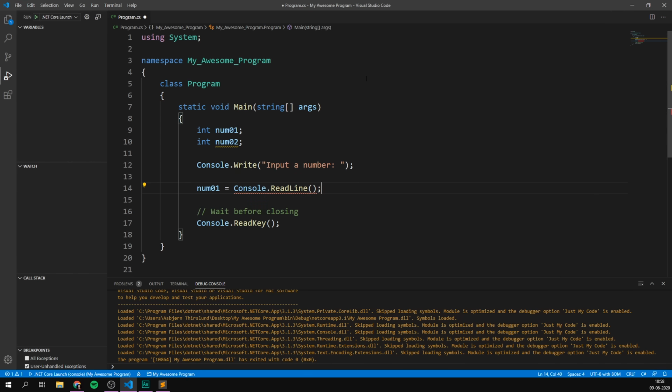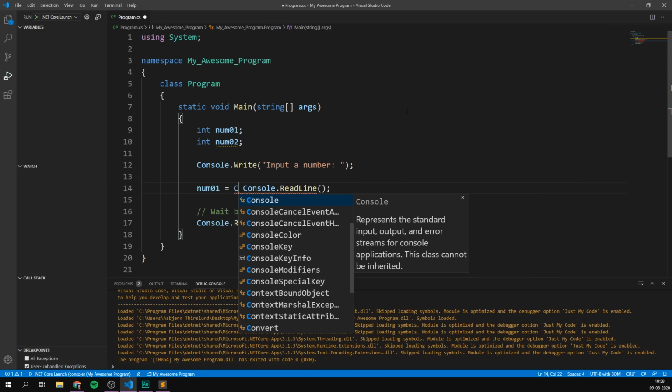What this means is that whenever we read a line from the user, they could really input anything on the keyboard. It could be signs, text, or numbers. And so by default, when we read a line, it's of type string. And our num1 variable is of type int. So we want to go ahead and convert from a string to an integer. And we can do that using the Convert class. So before this line, I'm going to write Convert.